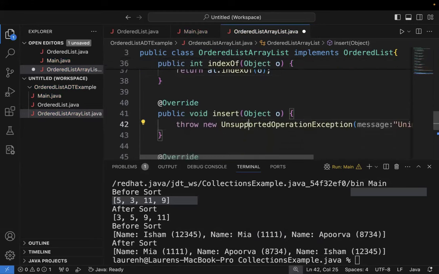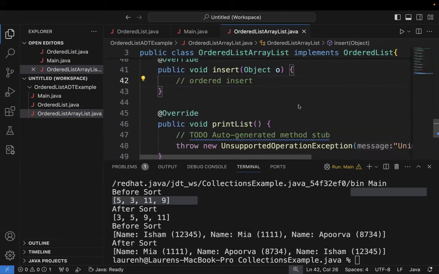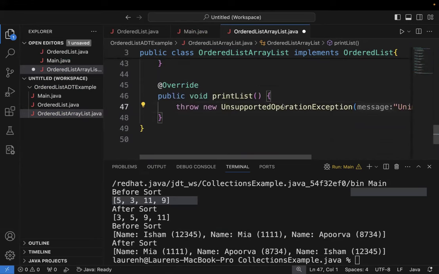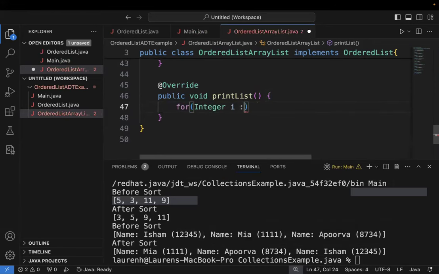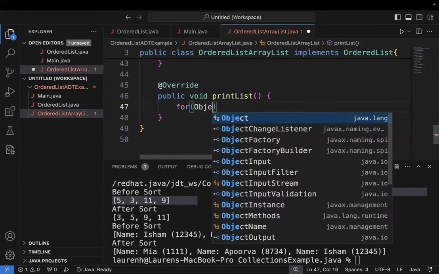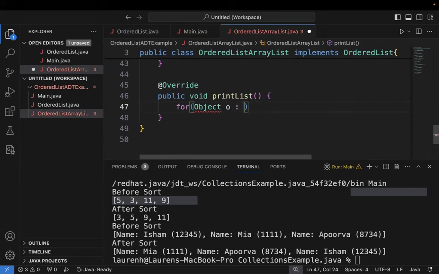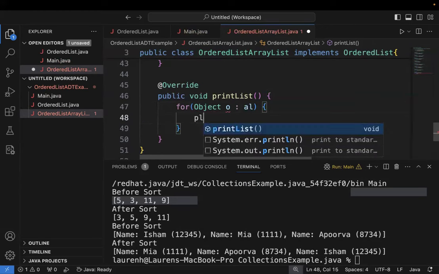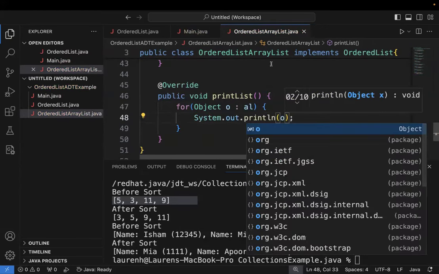Insert. This one I actually have to do. This is going to be the ordered insert, which I'll do in a second, and my print list, where I'm going to go through every element in my list for each integer I. Oh, no, it's an object. Whoops. Object O in my list. I can just print out O.